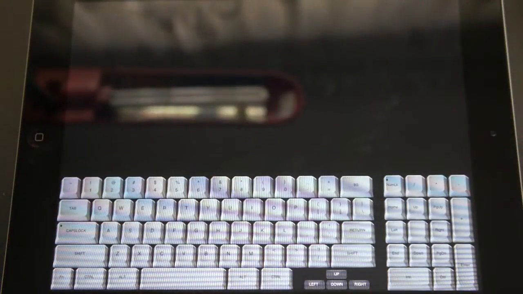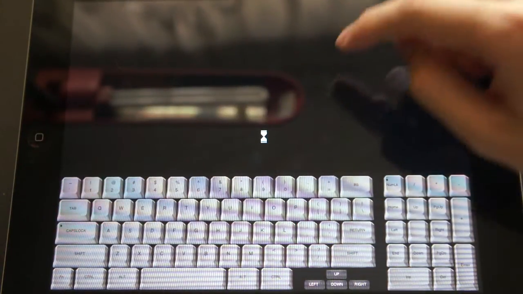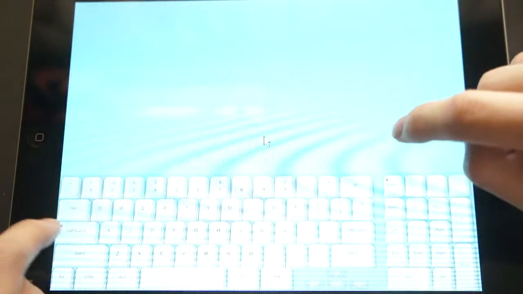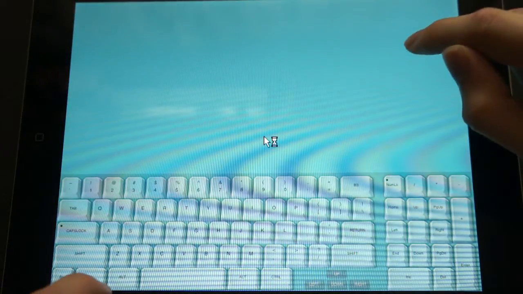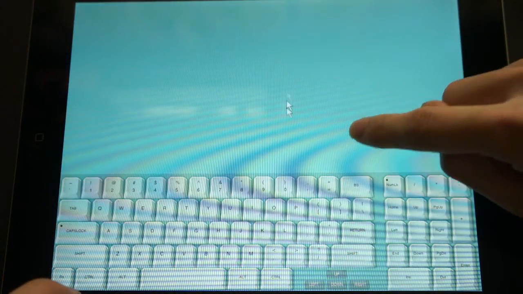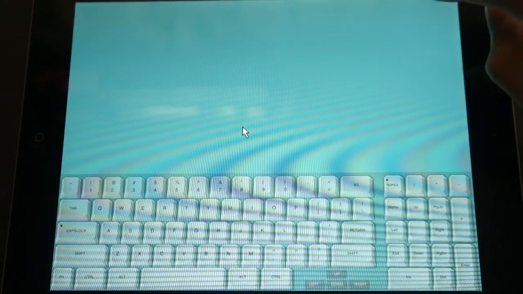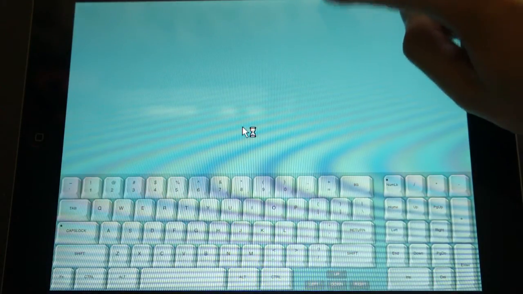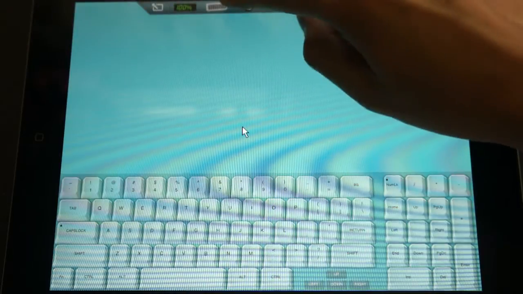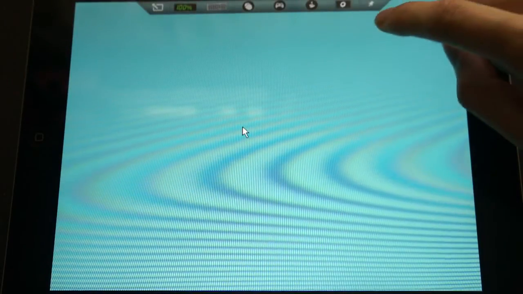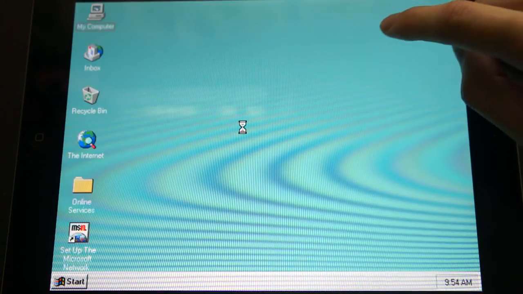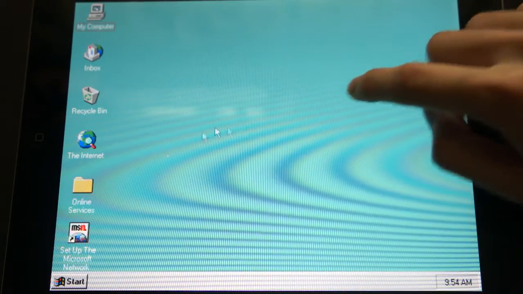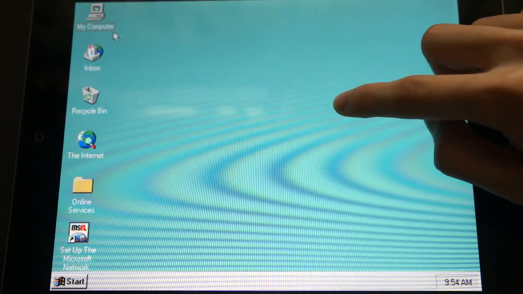I've got this full keyboard, while it's booting up. There you go, my mouse is here. And then you've got, look at that classic wallpaper. Let's see if I can move my mouse. Yeah, there you go. I can hide the keyboard. Wait for it to boot up. Ta-da! Windows 95. Can you believe that? It's a real thing.